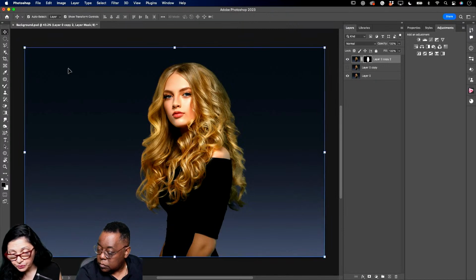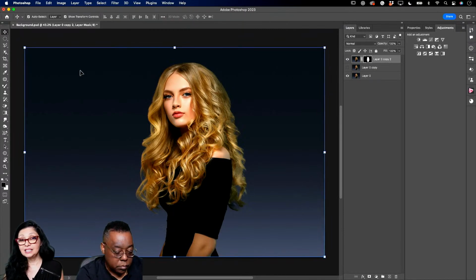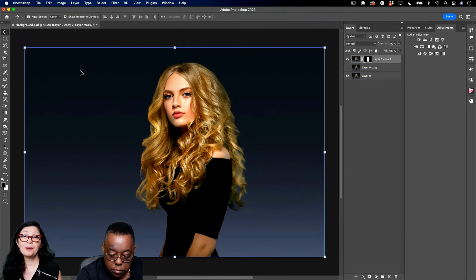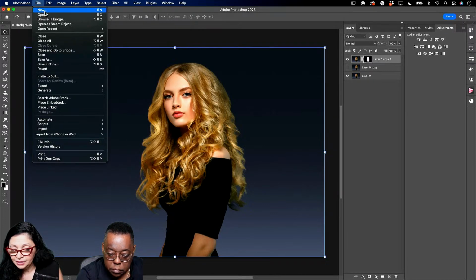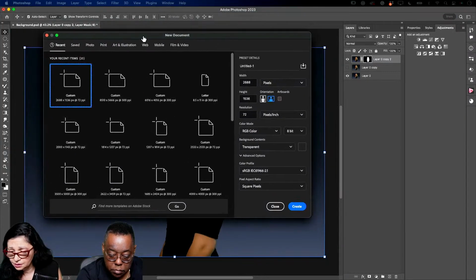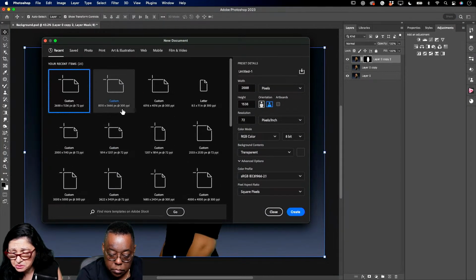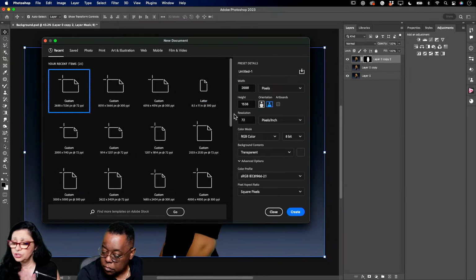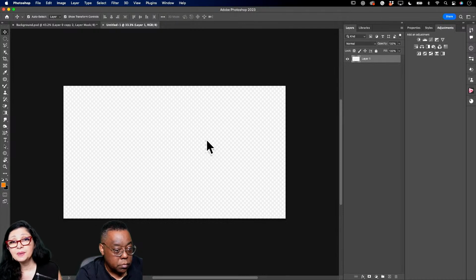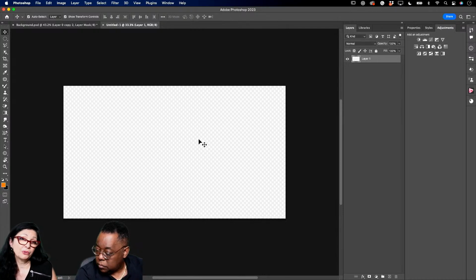Let's forget for a second about this image. The next step we will be applying to this image needs some preparation. Let's start working on it. I will create a new document. You can use a document in any size you like. Just like that. I have a transparent background because it's important for our next step.